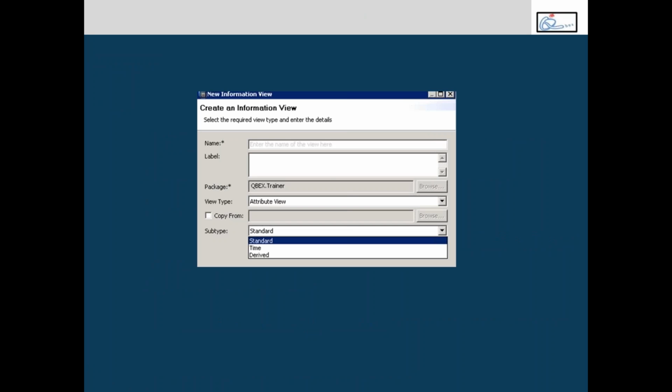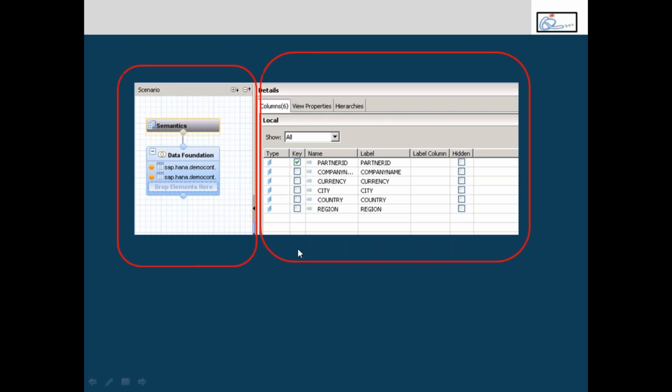So when you're creating attribute view, you get to give the name and the label and the package under which the view is getting created, and the type of view is attribute view. Now we can also use a copy from to create an attribute view which is already existing and create a copy of it. And the subtypes of attribute view, you see standard, time, and derived views.